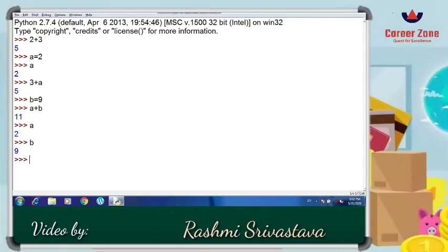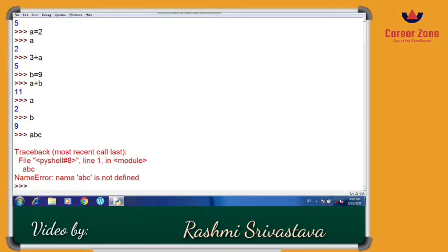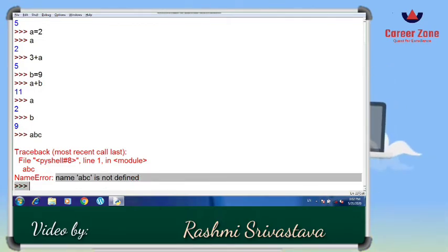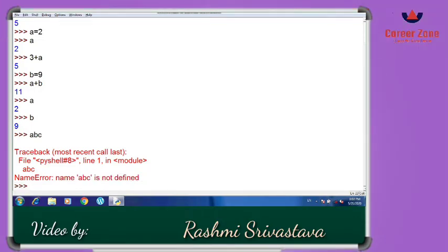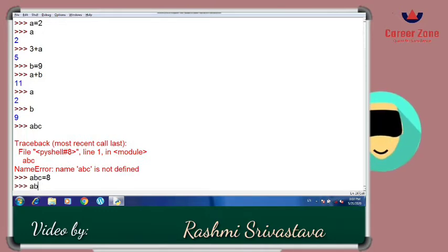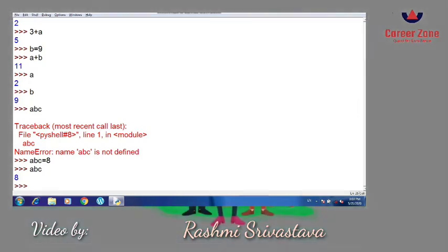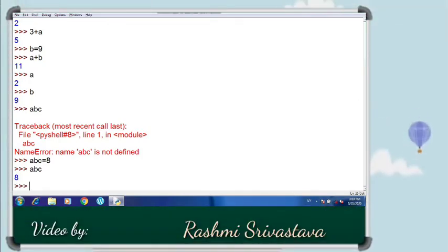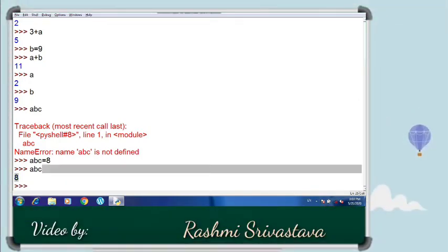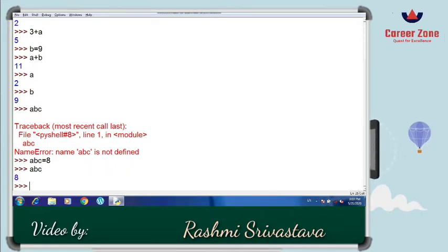Now suppose I have written ABC and I have pressed enter. It is not going to give me any answer. It is giving me the error, name ABC is not defined. Why? Because ABC is a variable which is not having any value, so it is going to give me the error. But when I write ABC is equal to 8, then obviously 8 is stored in the ABC variable, and when I print it, it gives me the output as 8. So this is how it works.